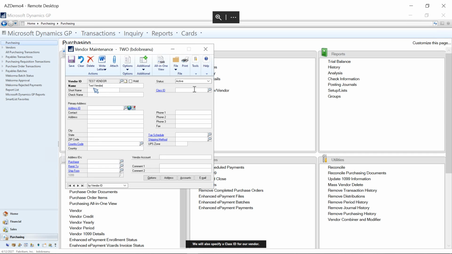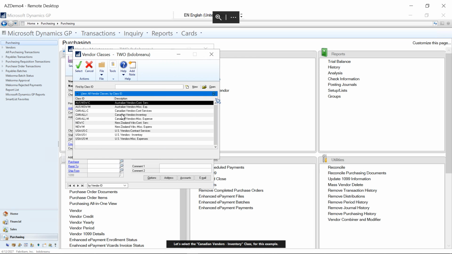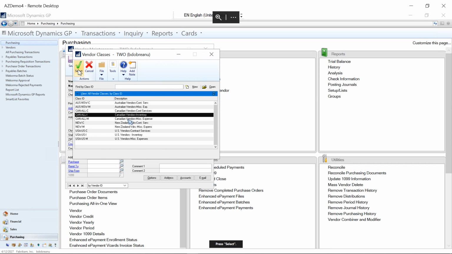We will also specify a class ID for our vendor. Let's click on the search icon to view a full list of existing vendor classes. Let's select the Canadian Vendors Inventory class for this example. Press Select.